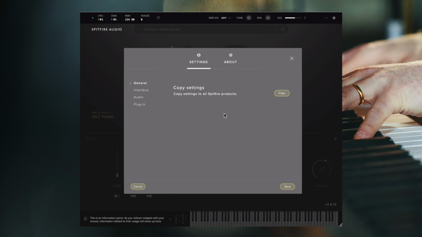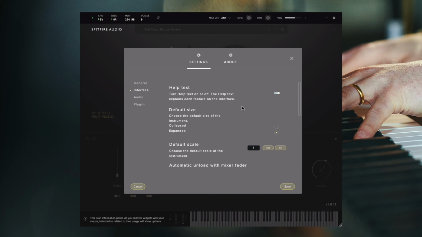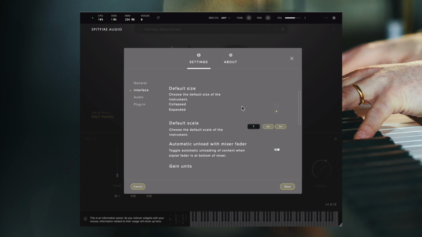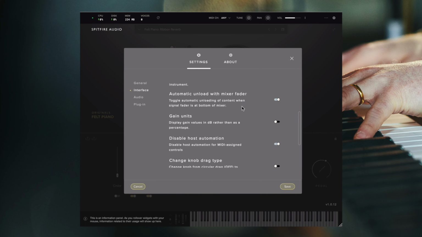From the General tab, you can copy the settings from this plugin so that they're applied to all of your other dedicated Spitfire plugins. In the Interface tab, you can toggle the help text on and off, change the default size and scale of the plugin window, enable automatic unload with mixer fader, meaning that whenever a signal's fader is taken to 0, the signal is automatically offloaded.